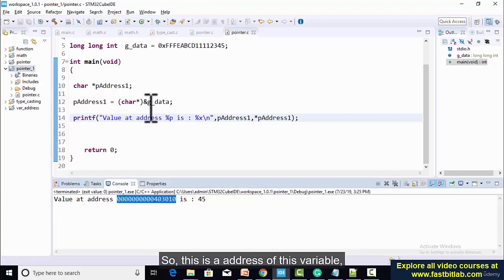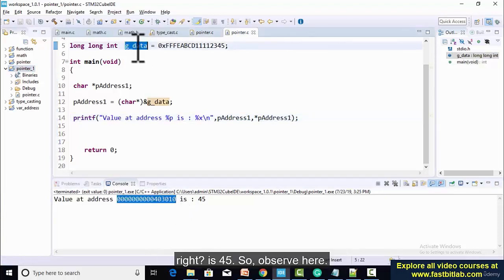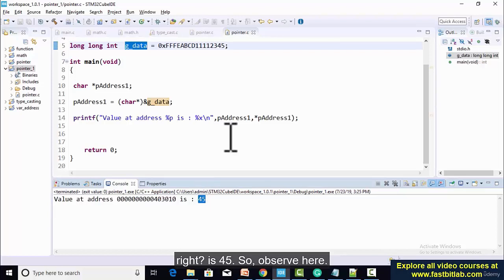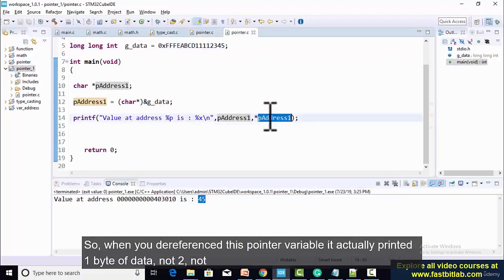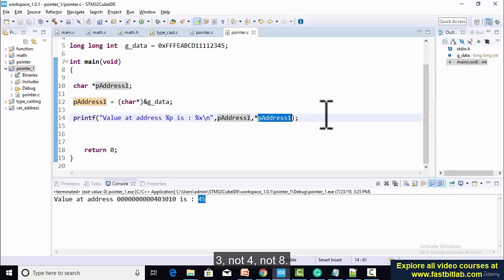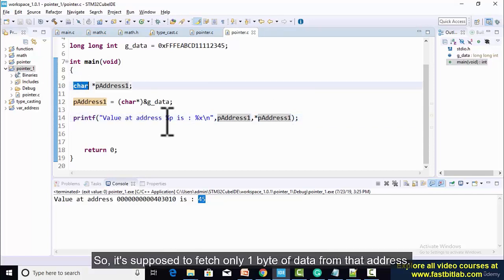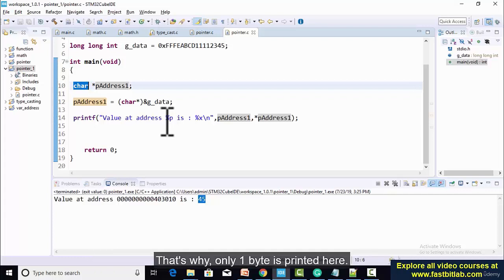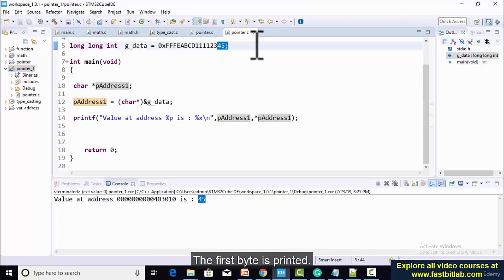So this is the address of this variable, and the value is 45. Observe here: when you dereferenced this pointer variable, it actually printed 1 byte of data, not 2, not 3, not 4, not 8. It just printed only 1 byte of data. That is because its type is char star, so it's supposed to fetch only 1 byte of data from that address. That's why only 1 byte is printed here. That is this one, the first byte.